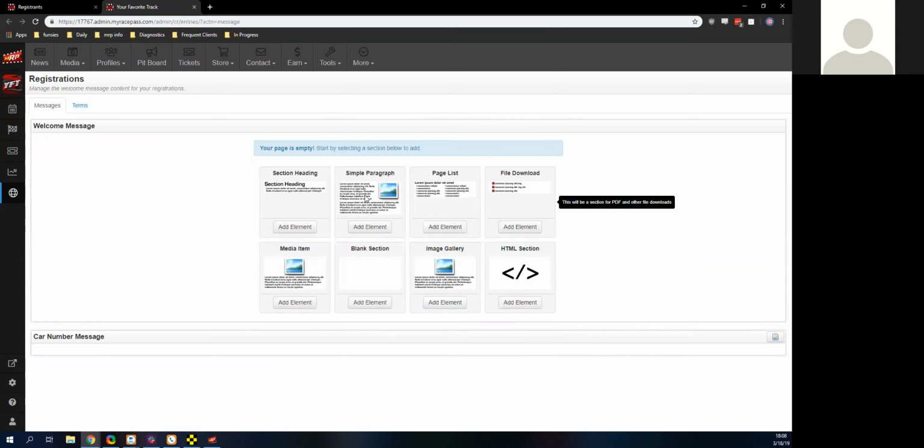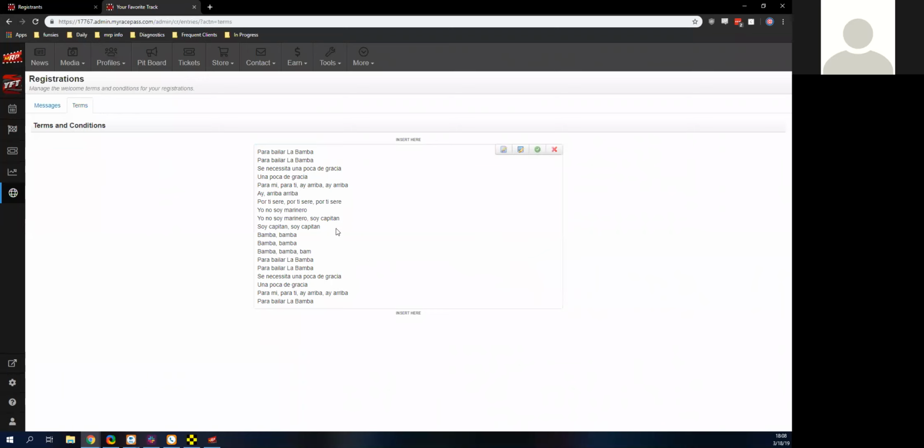Very awesome things to have there for a driver who's going to register. And you're able to do that right from here. Change that. You also see that we have some terms here.